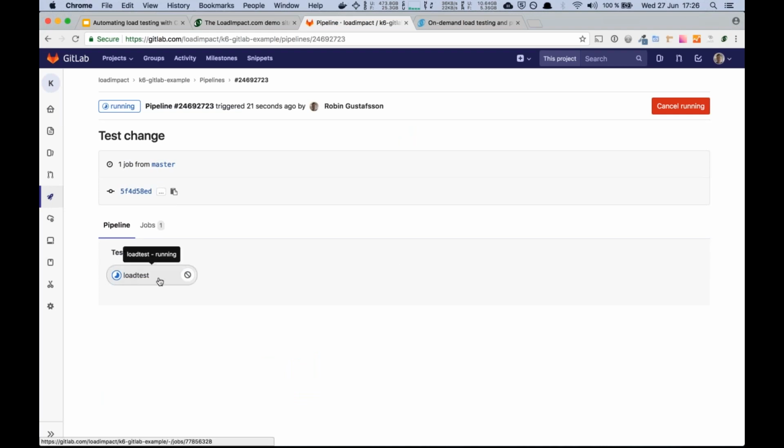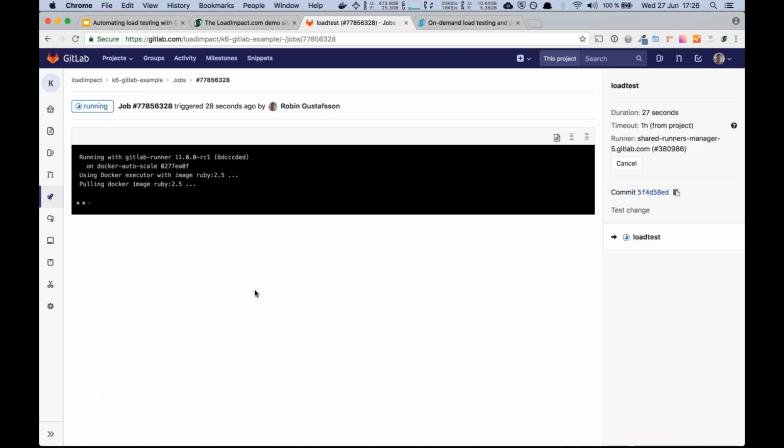So we have this job here that we had defined in the configuration file called load test. Let's go have a look at it. So we're going to get some output from this execution of this job.